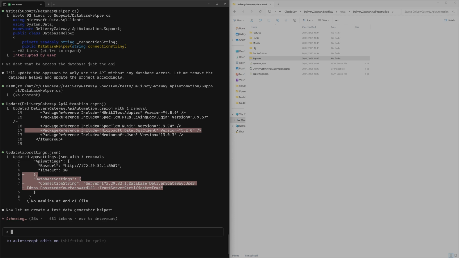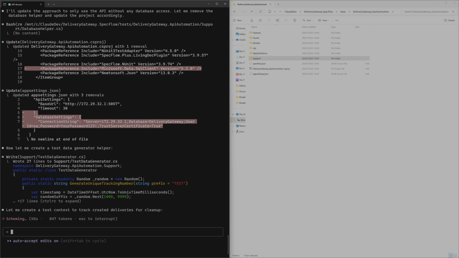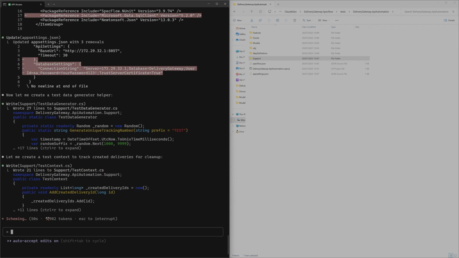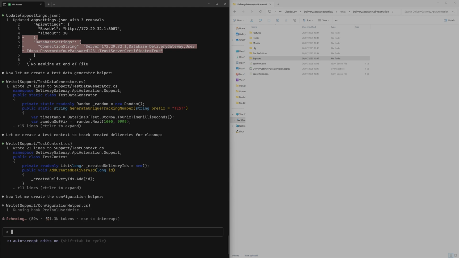So it's now creating a test data generator helper. It's probably going to use that for using the post endpoints, is my guess. So it's creating a test context to track deliveries, and we've told it to do cleanup after tests. So it's understood that we want to do that. So it's creating some of the infrastructure around that to be able to do that cleanup, which is very nice of it.